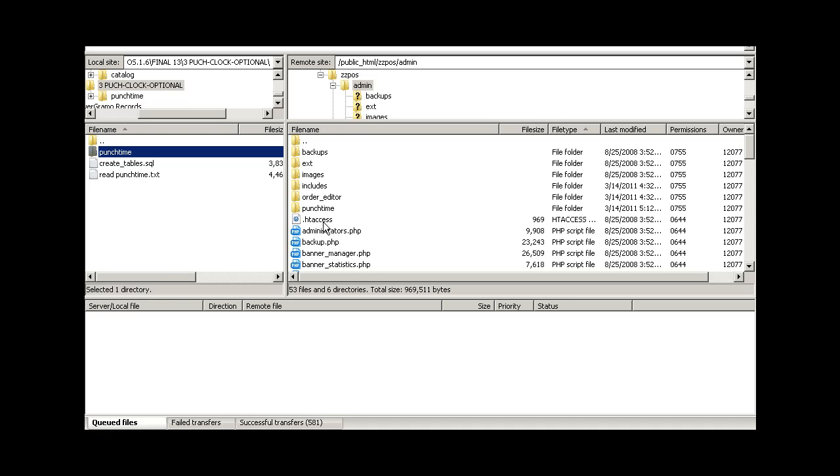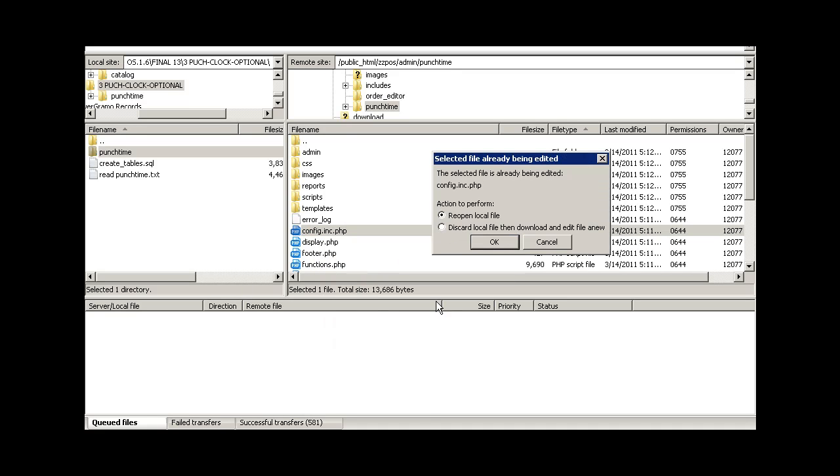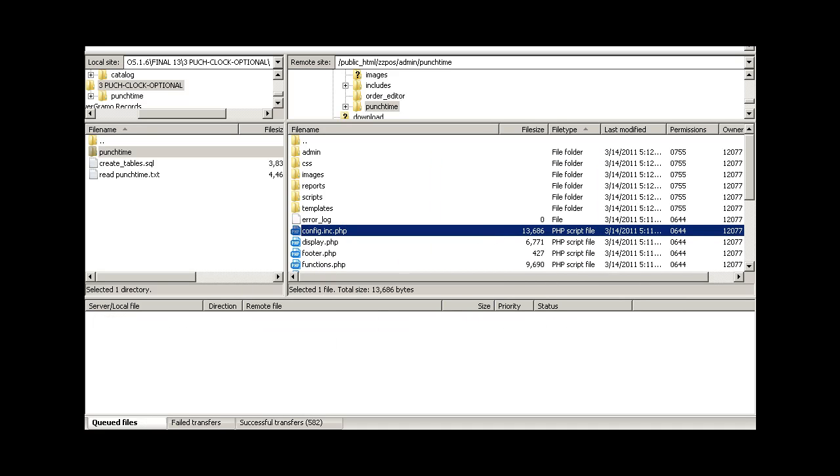Now, edit the file called config.php. Please follow the instructions. Use your favorite PHP editor software.